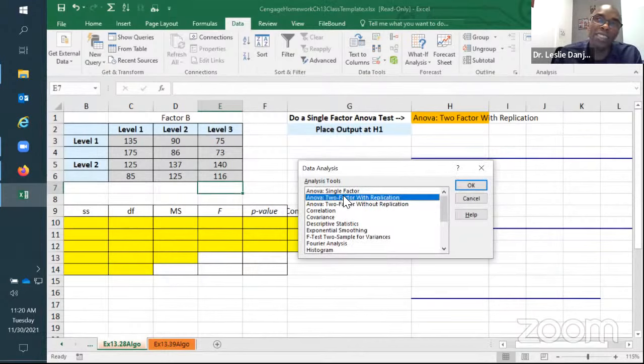With replication is like if you go to a party, and they're saying that we're going to pick a person out of the hat.